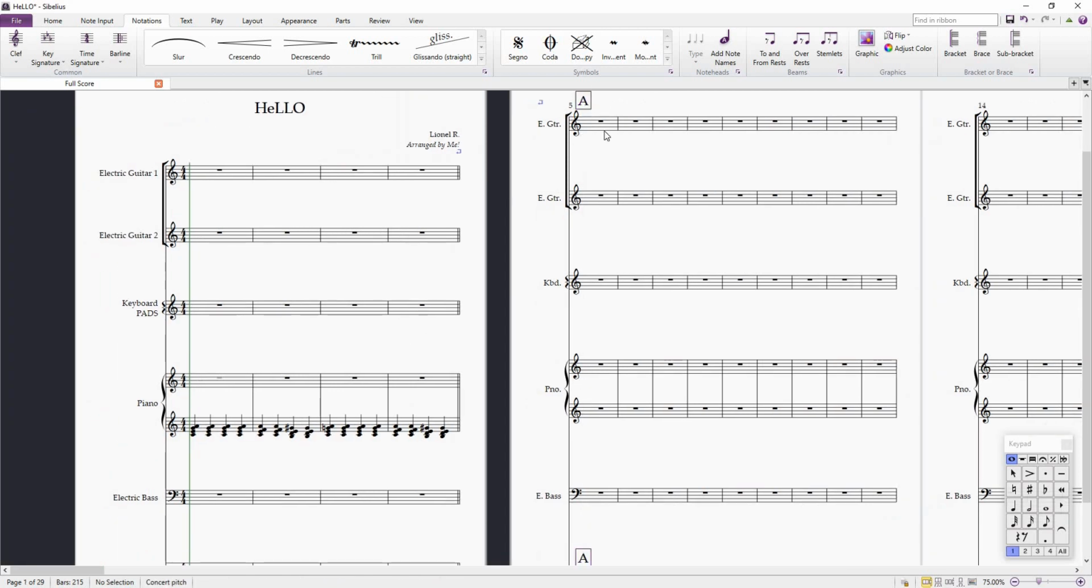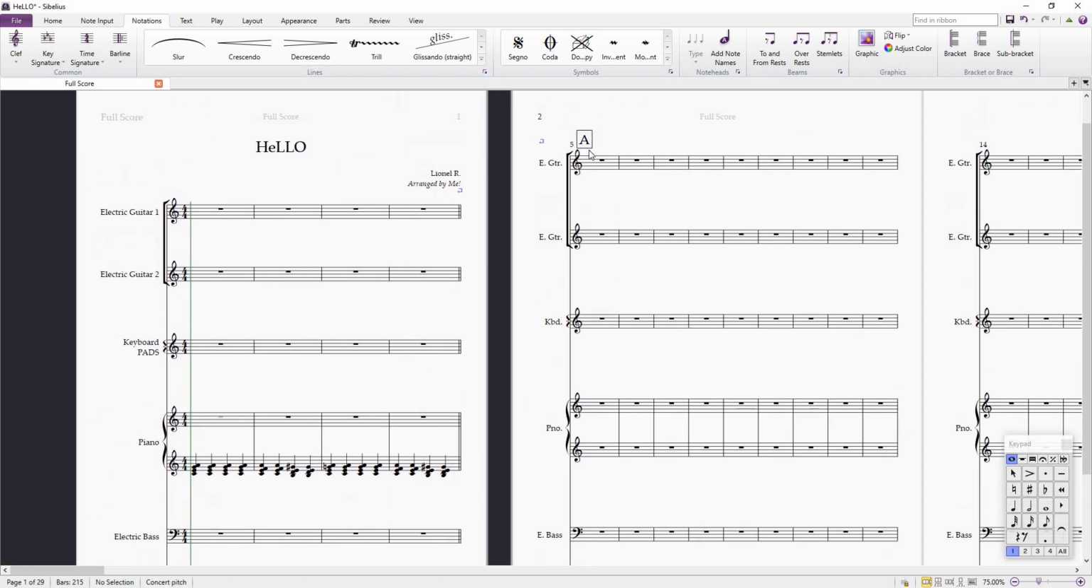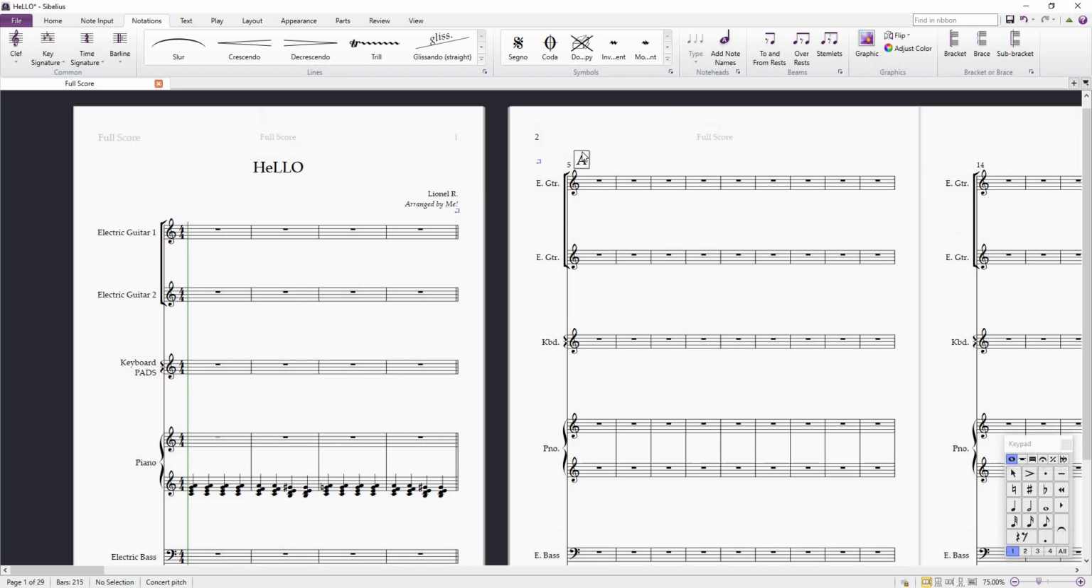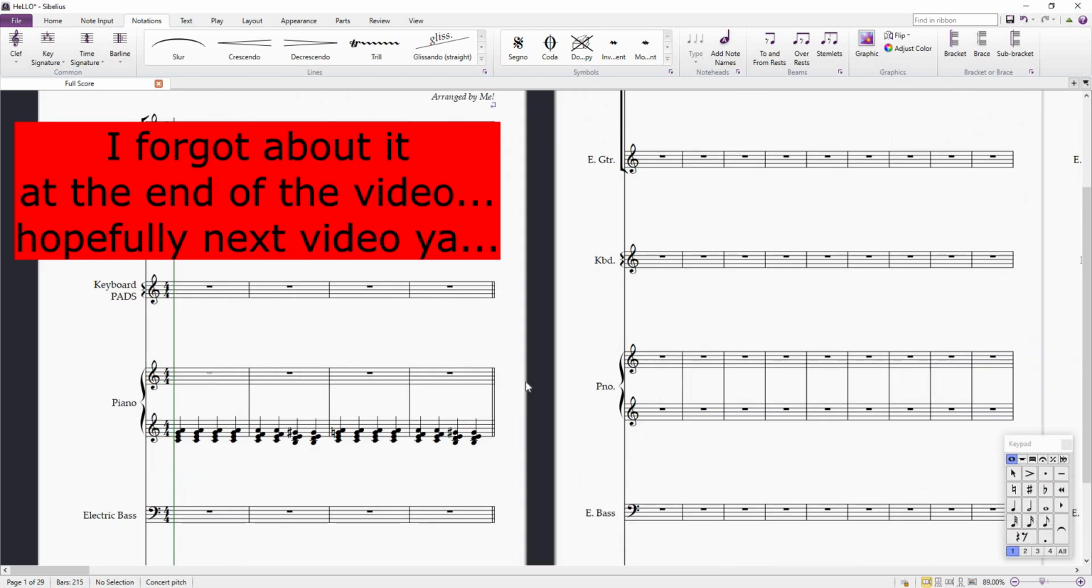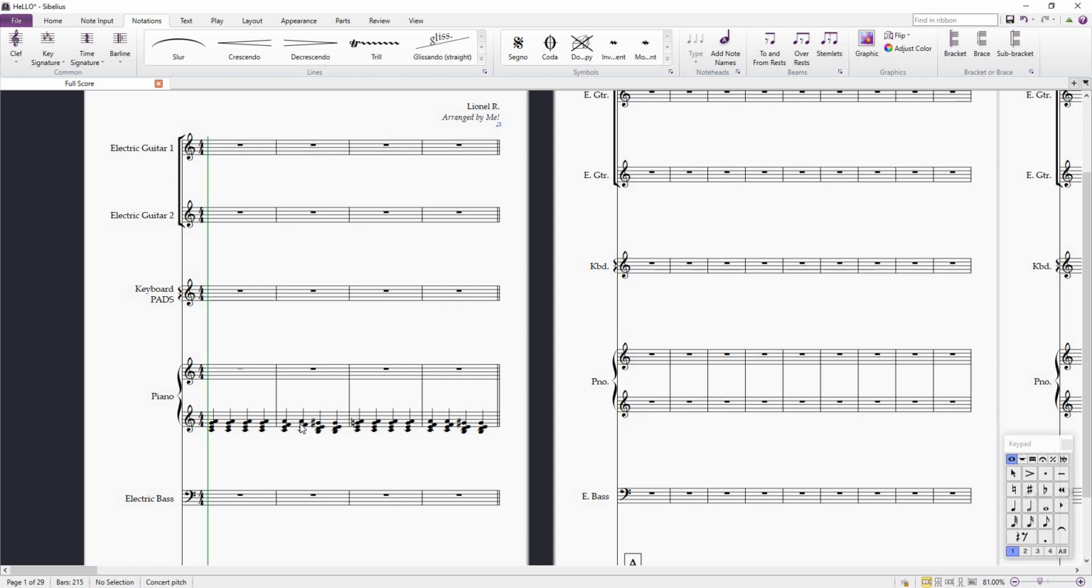I'll tell you how to customize that. You can change it to bar numbers. You can change it to anything you want. And if there's a rehearsal mark, then the bar number shouldn't be there. You can have that option as well. I'll show that to you later if I remember. Okay, so I'm just going to do one section.